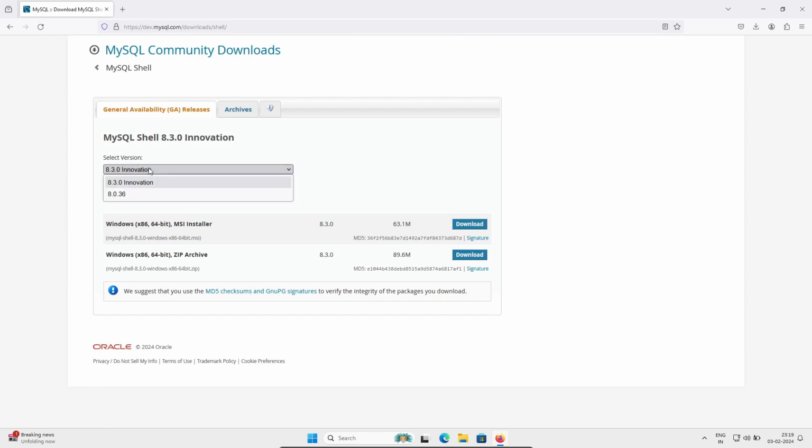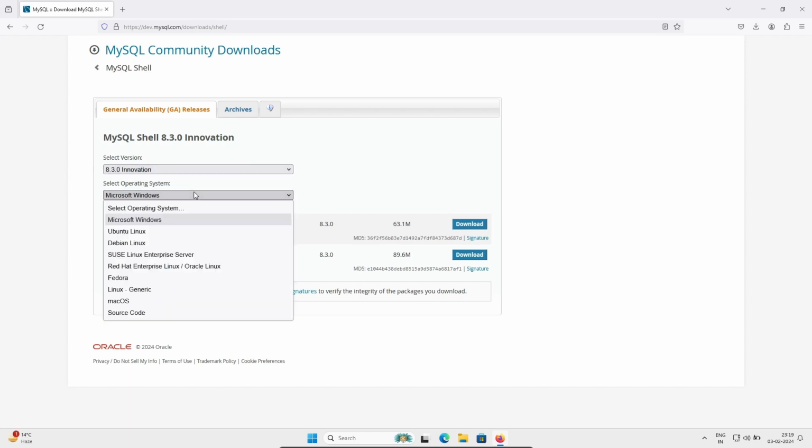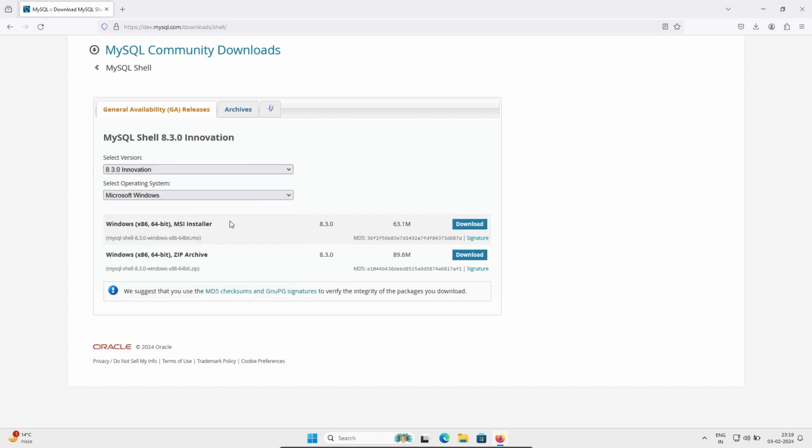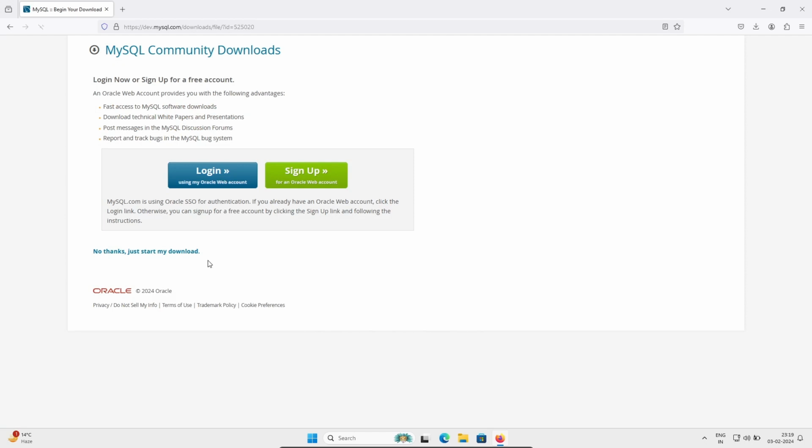You can see this is the 8.3 version, and you can select your operating system. Then the MSI file is there, so let's click on download and click on no thanks. The file is now downloading MySQL Shell.